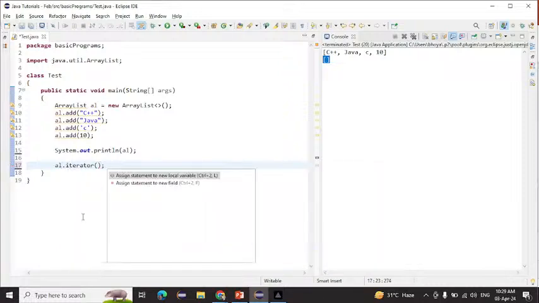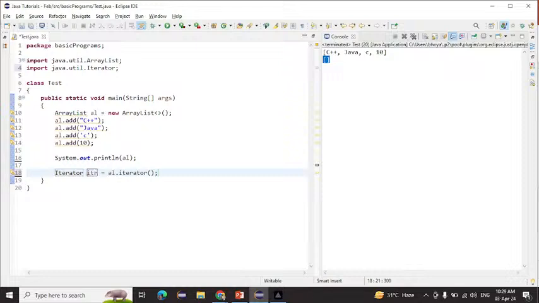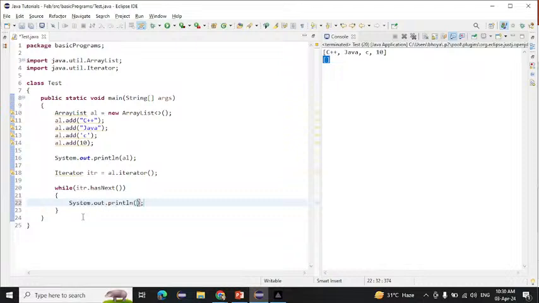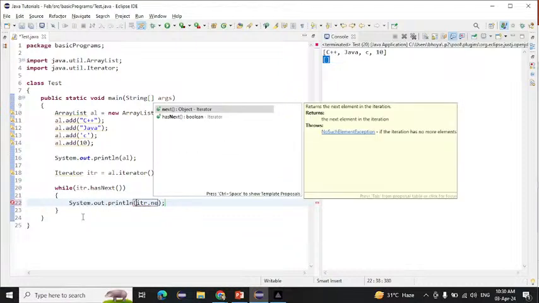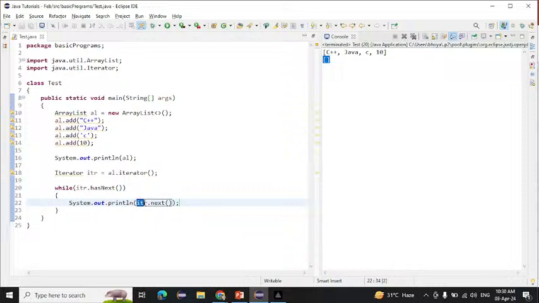This iterator method will return one object of the iterator, so I will write itr here. Now I want to iterate it. Inside the while, simply we need to write itr.hasNext, and it will return true or false. And System.out, here I am writing itr.next. The next method will return an element, and hasNext will return a boolean value, true or false. Now we will simply come to the paint.